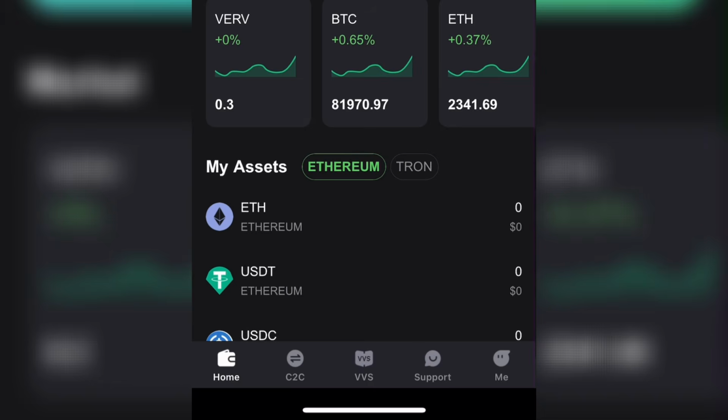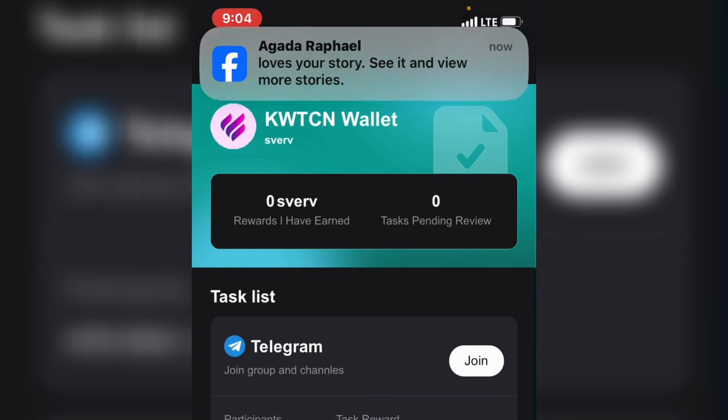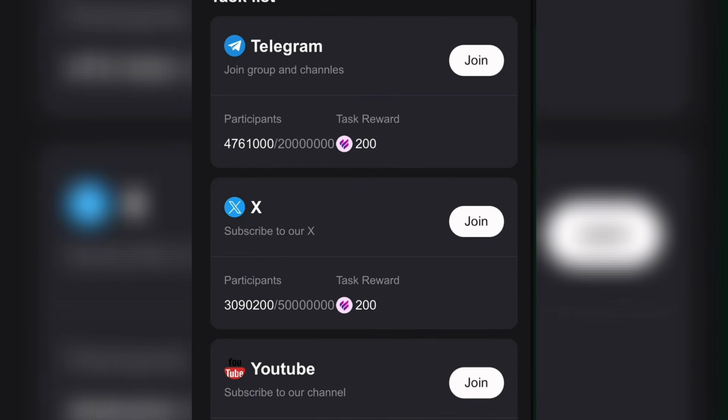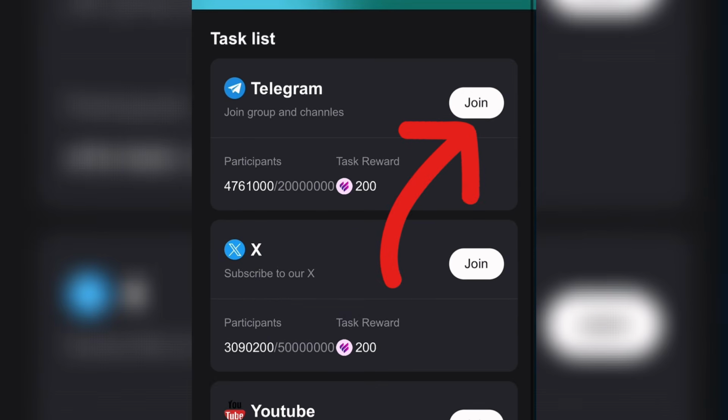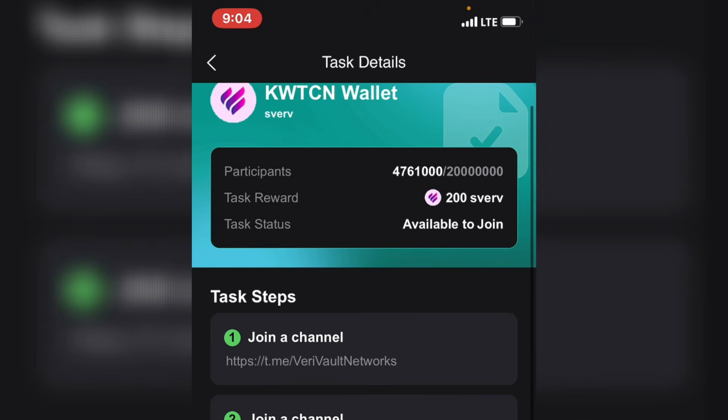So let's go. If you are using Android, you are going to see task under it, but if you are using an iPhone, you are going to see C2C under it here. Just click on C2C, then you click on task. Once you click on task, you are going to see Telegram, X, which is Twitter, and YouTube. So click on join. Once you click on join, you are going to copy this first link.